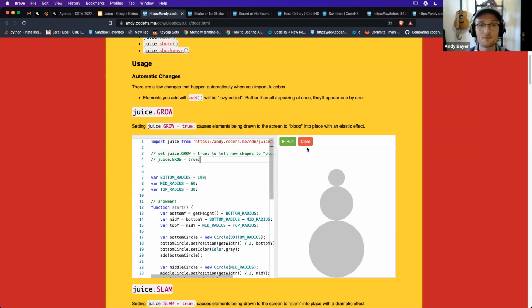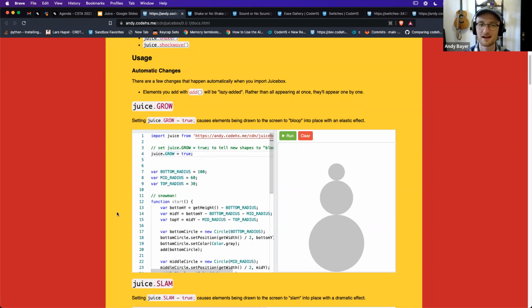So if we look at this program without that, we just have 3 dots of the snowman. It's a little bit boring. And if we turn that on, we have this kind of elastic, exciting effect, right? This is kind of juicy. So you say juice.grow equals true to get that effect.